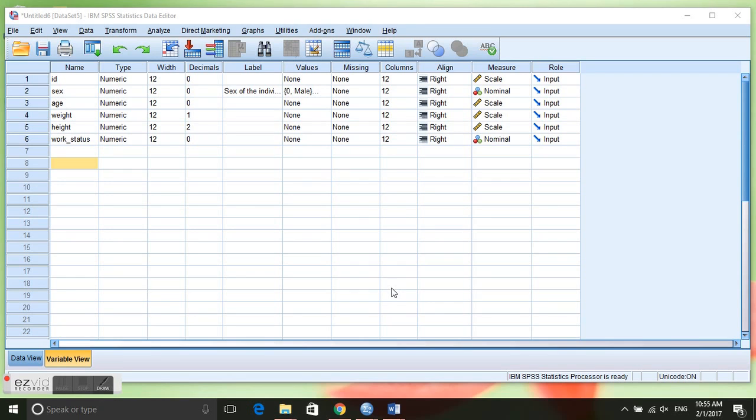In this video, we are going to learn how to take a continuous variable and categorize it and create a new variable, which will be a categorical variable. So we are going to take the variable age and we are going to categorize it. And this is how we will do it.